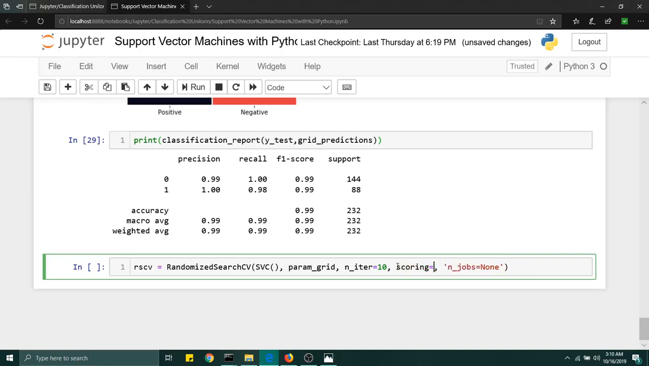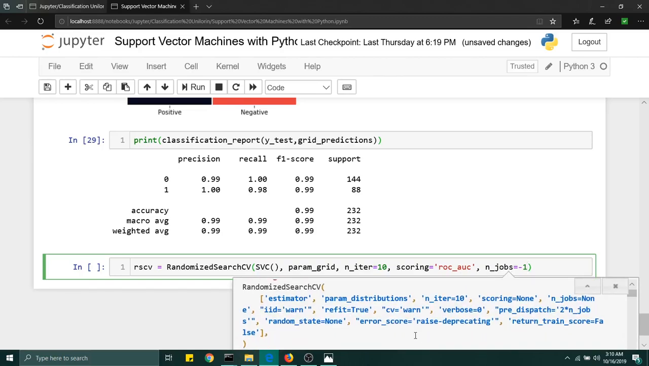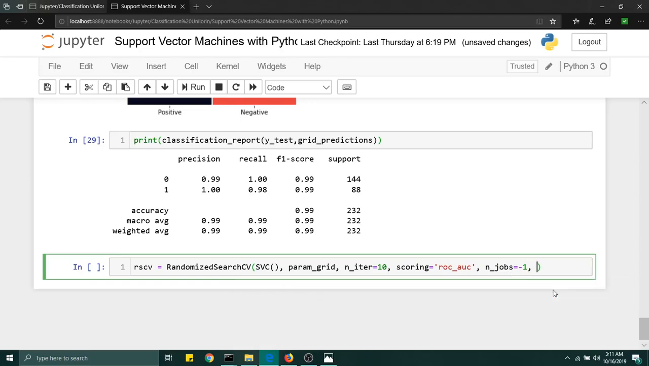what scoring method should we use? Let's use ROC AUC. Then n_jobs, we put this to be -1. Now we are putting this to be -1 so that it will make use of all the cores in our laptop, and then we want to specify verbose.